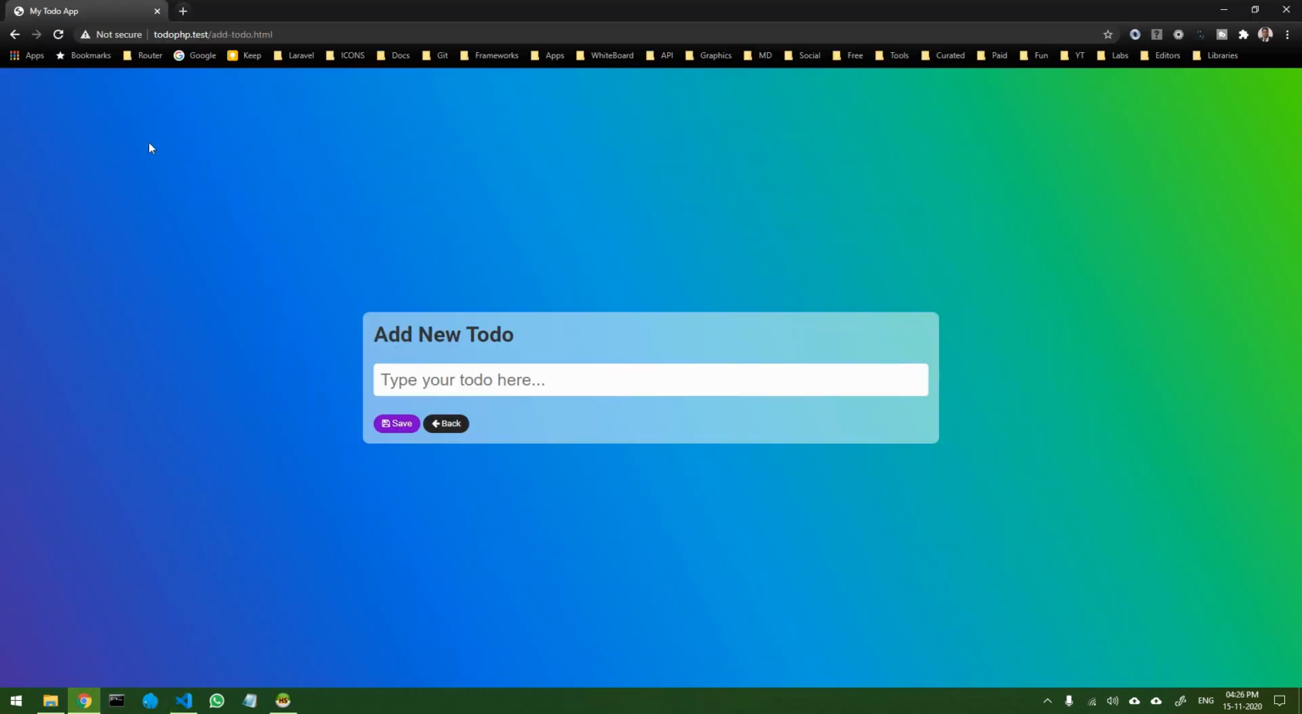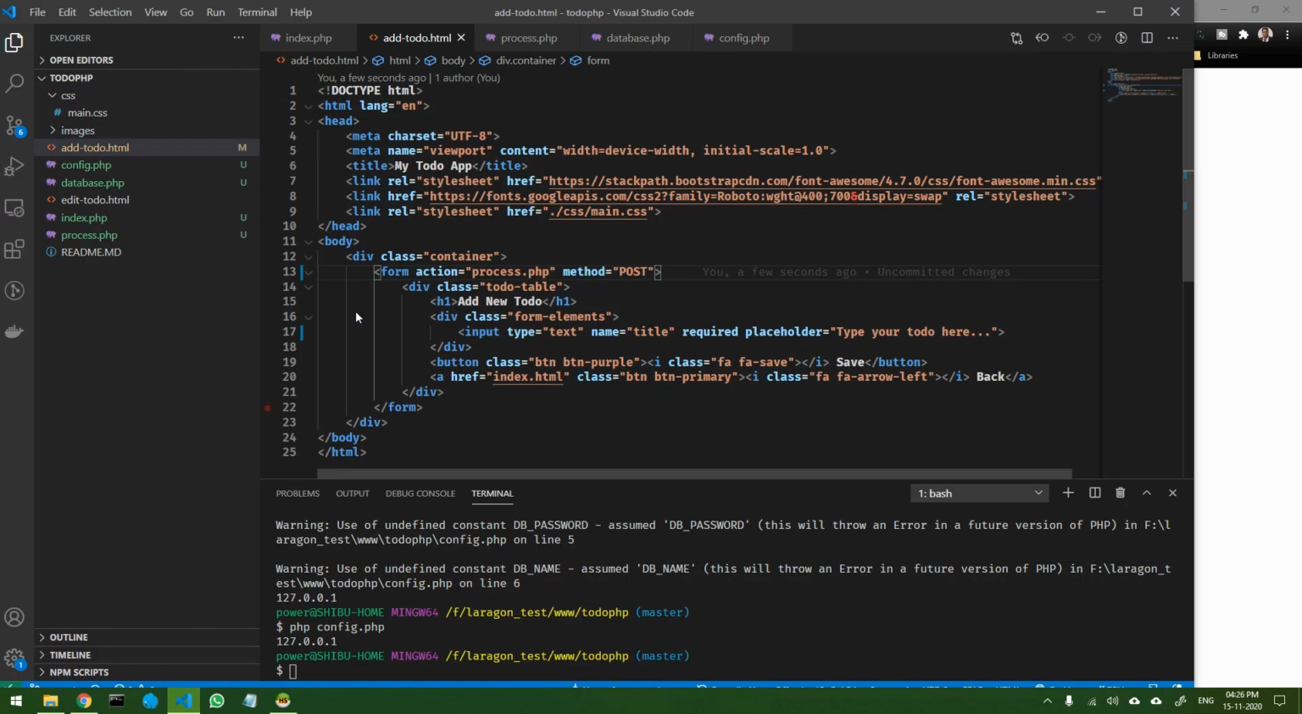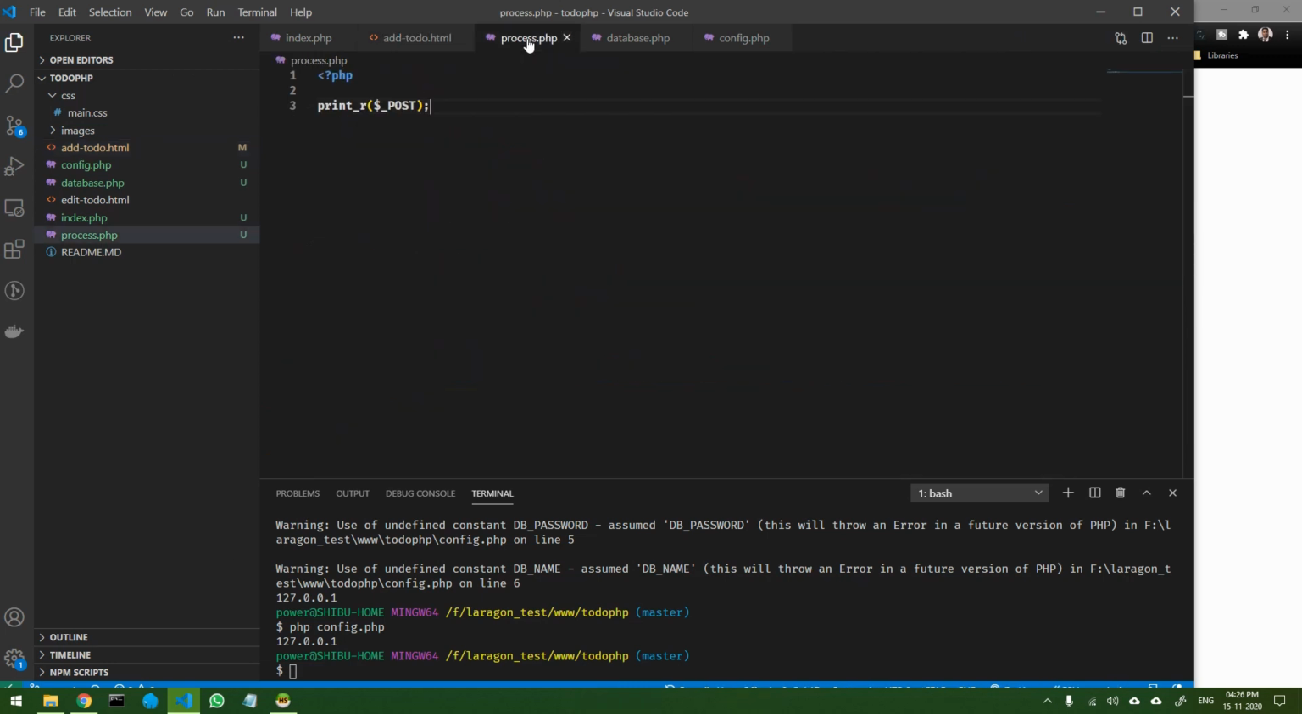Let's come over here, refresh, add something over here and click save. It goes to this particular page, process.php. Perfect. And it says title. It gets an array of title equal to whatever we have entered. Perfect. So now what we have to do is come over here and handle, insert this into the database.